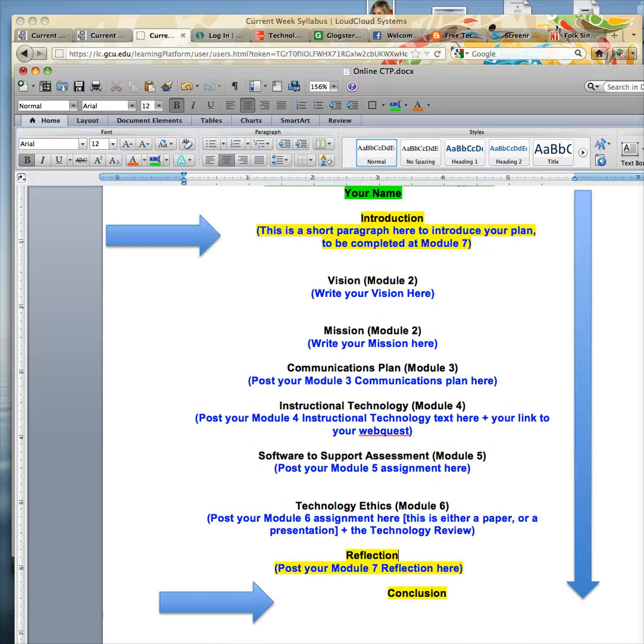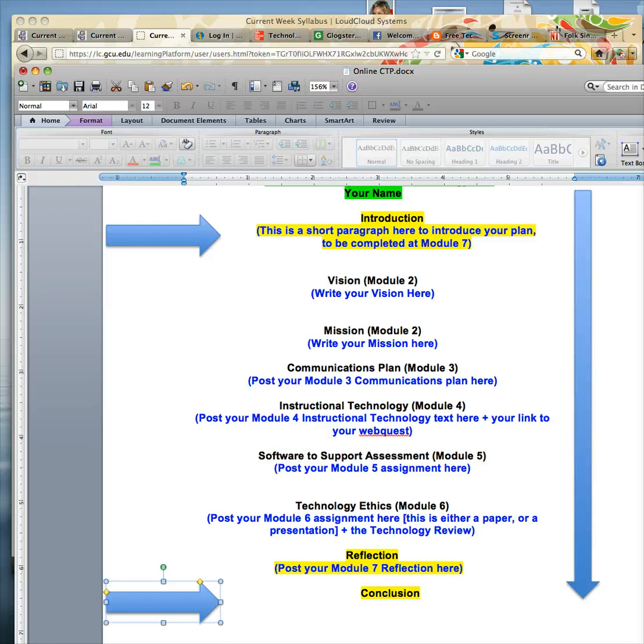So what you have to do this module is, first of all, write your reflection. Read your entire plan. I want you to read it through and then write your reflection. And there's information, like an assignment, in the syllabus. You'll see where it explains what they want you to say in the reflection.